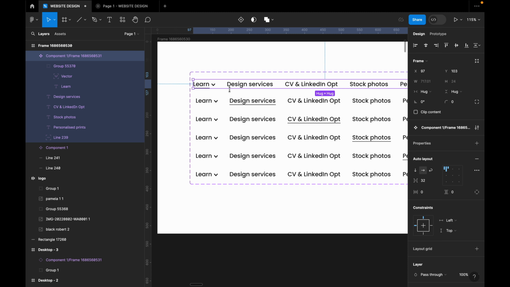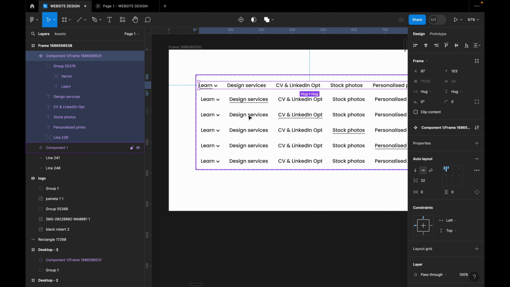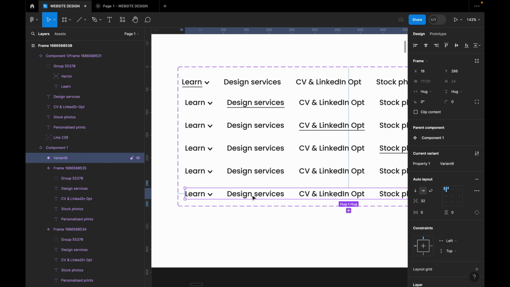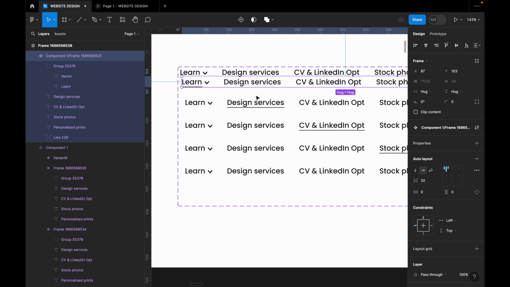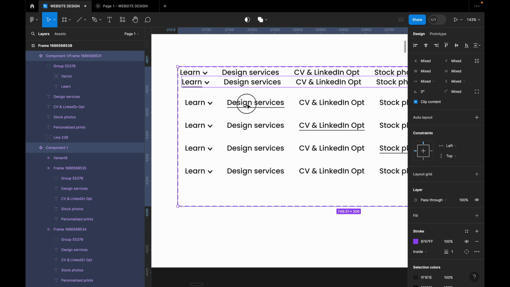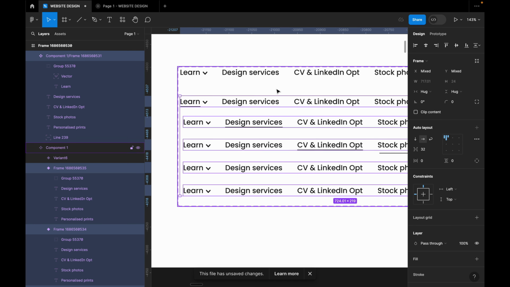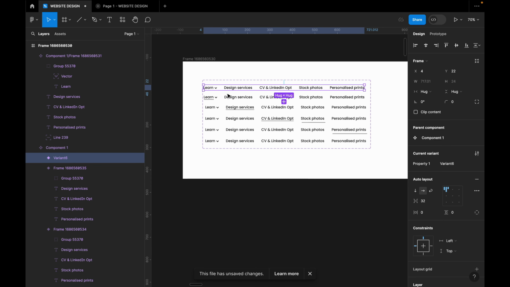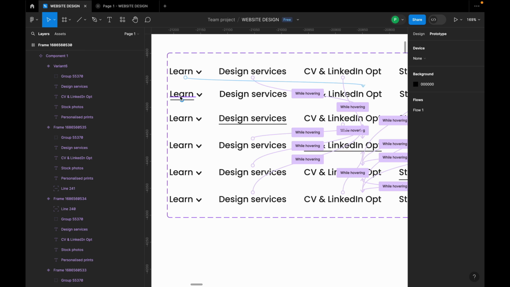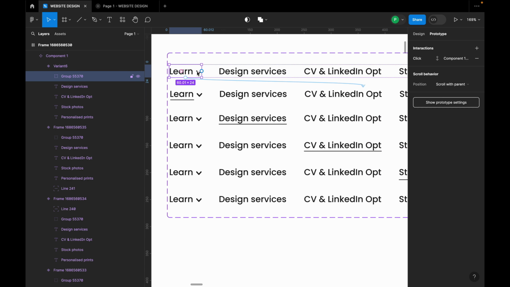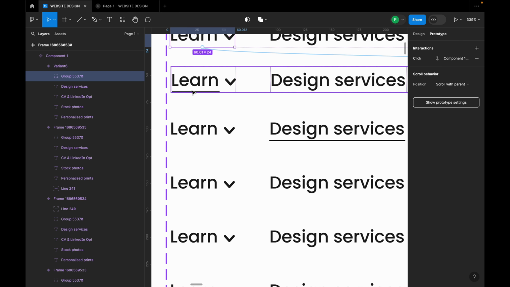What I'm actually doing is creating 6: 1, 2, 3, 4, 5, 6. So this first one is going to be the empty state. It's going to be the normal state where no one is selected, right? So when you click on learn or hover around learn, it's going to come to this place, showing that it has been interacted with, right?